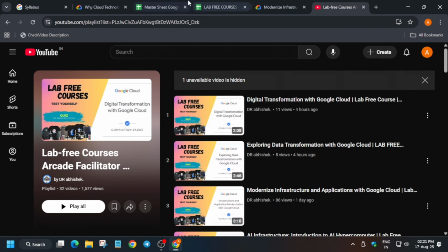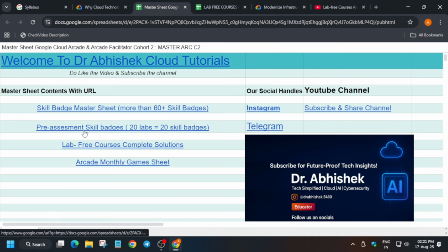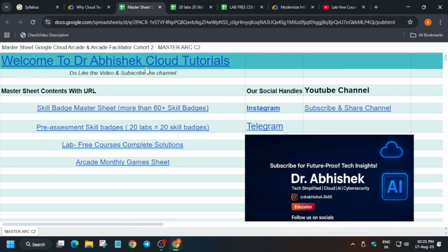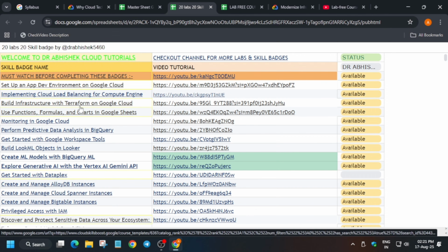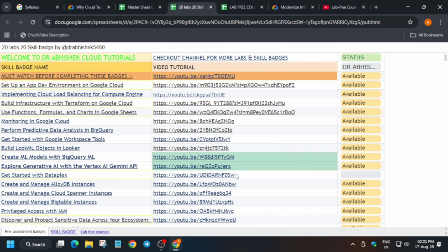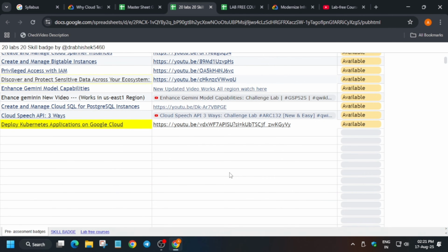And regarding the master sheet, if you want to complete one skill badge, basically one lab and get the one skill badge, here is the complete sheet. You have to click on it. Then you'll be redirected over here. Here you can see all the labs are mentioned, and just next to it, the video tutorial. If you are completing this, you have to open it, start the challenge and follow the videos accordingly. And if you face any issue, you can let me know in the comment section.